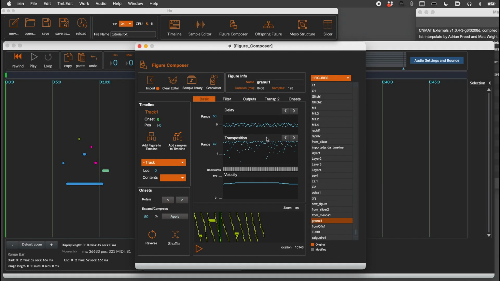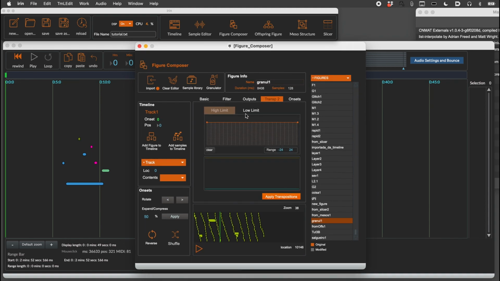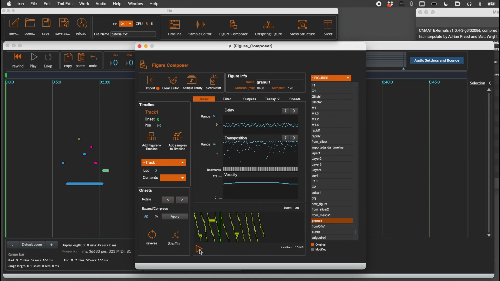Besides the Transposition tool that we've covered in the beginning of this tutorial, there's also Transposition 2. Just a quick reminder, with the Transposition tool, we can assign new values for sample playback rate, for each sample contained inside a figure. Just click drag in the Transposition multi-slider, and there it is.